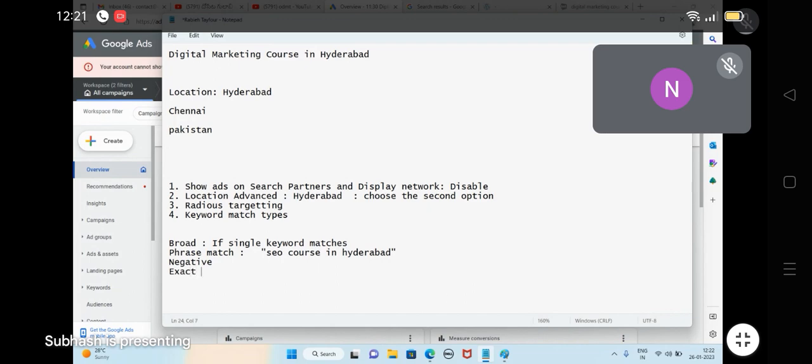Next is exact match. This is good for small companies. How to specify this? Left and right brackets. Brackets, SEO course in Hyderabad. This works in such a way that the customer should type the same thing, nothing before and after. Then what happens? If someone types SEO training, it will not come. At that time, your work will be more, that's it. Try to add more, like SEO training in Hyderabad. This is the best one. You can all try this.